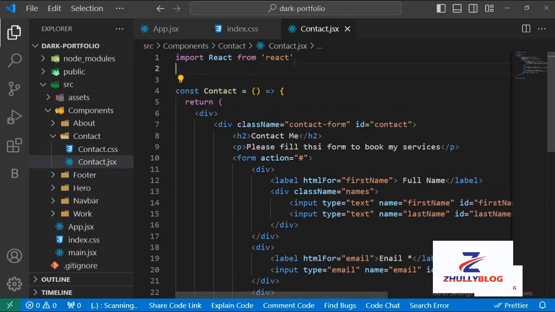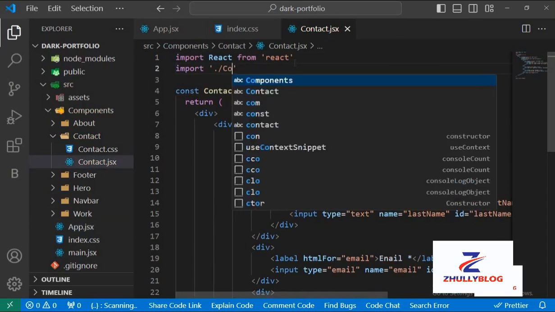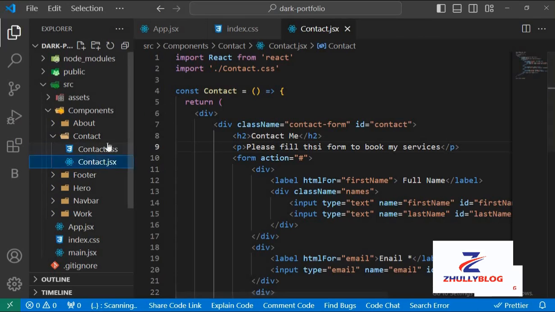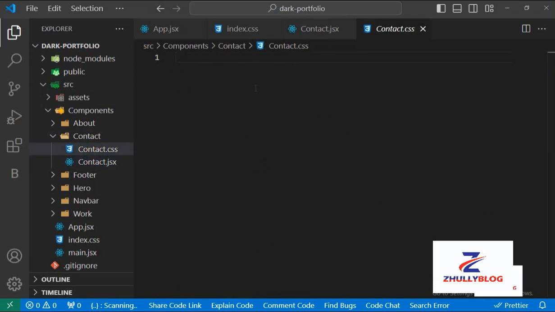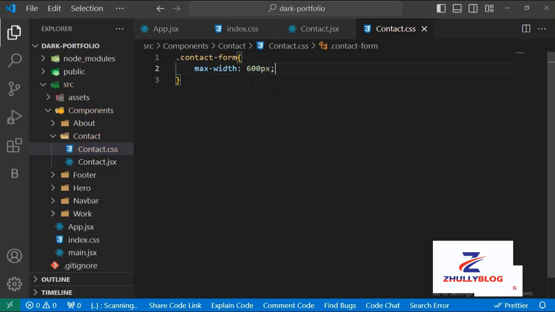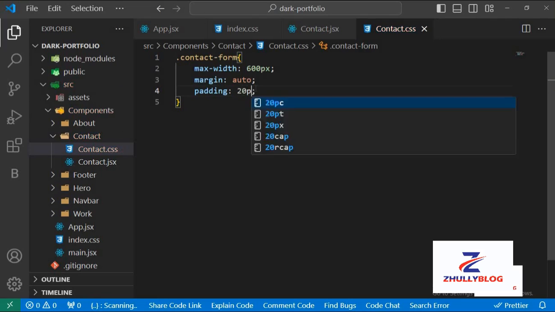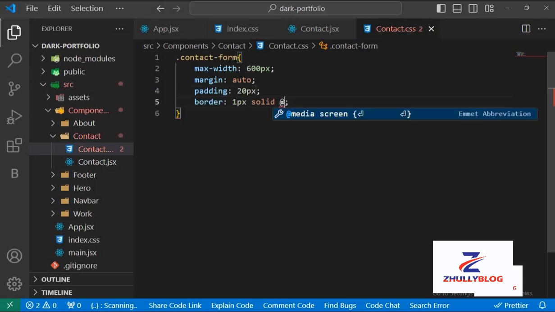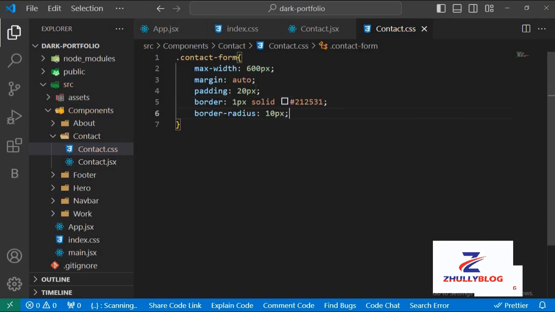So back to my contact.jsx, I'm going to import my CSS file into my JSX file. So I'm going to open the CSS file. We're starting with the contact form container. So this is contact form. First, we need to set the max width. So it's going to be 600 pixels. The margin will be set to auto because we want it at the center. Padding of 20 pixels should do it. And the border will be 1 pixel solid with this color code as 212531. Then a border radius of 10 pixels, we're going to apply that to it.